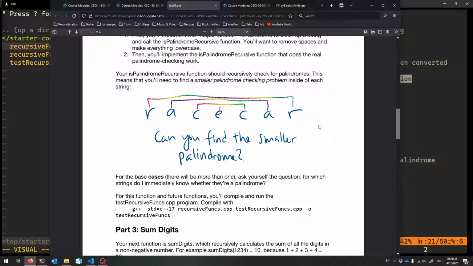Ask me about it on Discord or in office hours if you're still confused. And then for the base case, there's actually 2. There will be more than one base case. There's at least 2, I think, for palindrome checking. And to figure out which ones those are, ask the question, what strings do I immediately know whether they're a palindrome without having to make a recursive call to check a smaller version of the string?